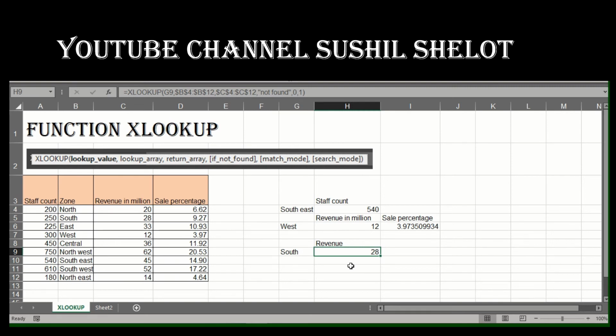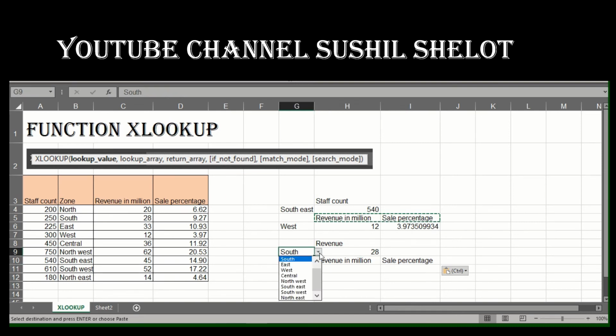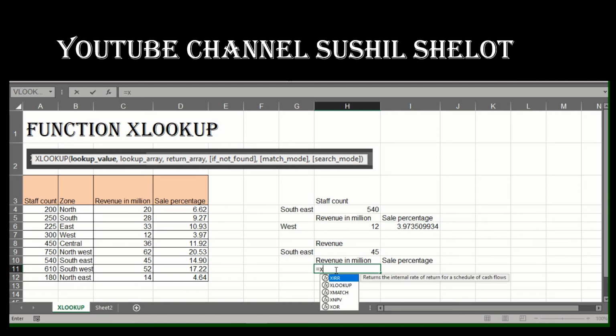Now what next I'm going to do is I'm going to choose for two values for corresponding value from the zone. So now I'm going to use the same drop down as the input. Now let me choose some other one. So let me go to southeast and let me find out the revenue in million and sales percentage in percentage. Okay, fine. So let us get on to the function, that is XLOOKUP.